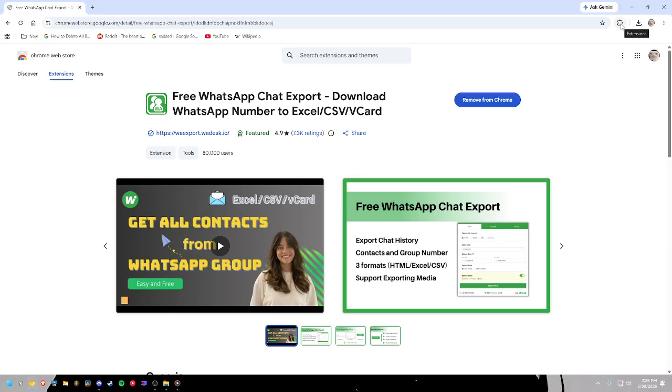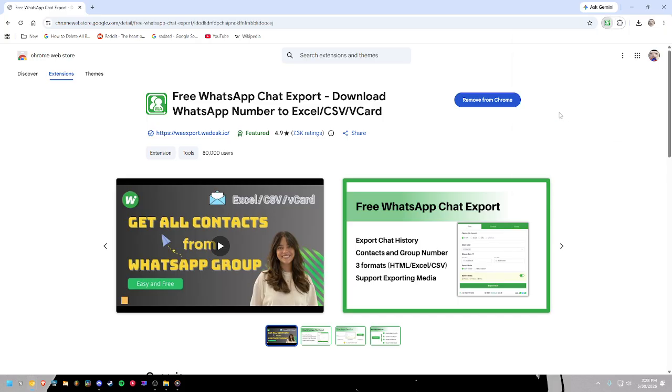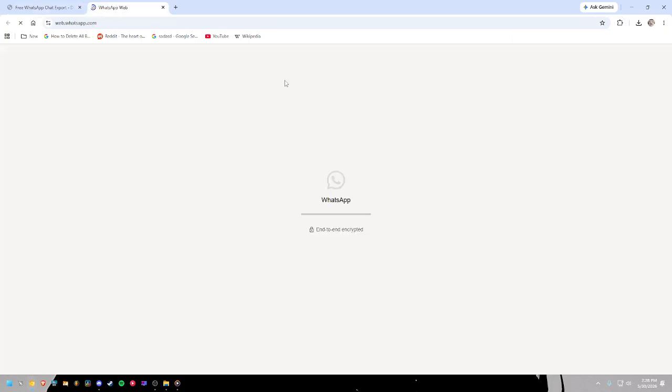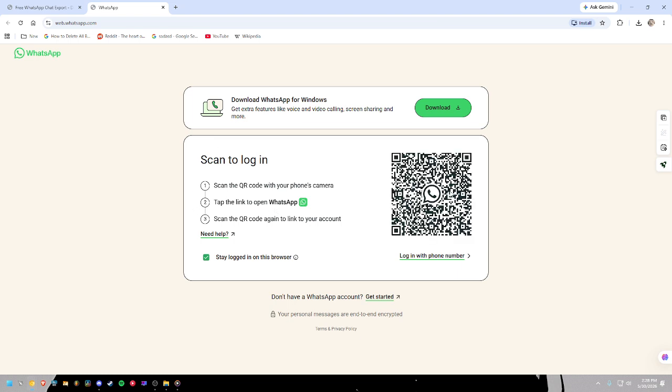After the installation is complete, the WhatsApp extension will be added to Chrome. In many cases, you will see its icon near the top right area of the browser. At this point, the extension has been successfully added to your browser, and you are ready to use it from your PC through Google Chrome.